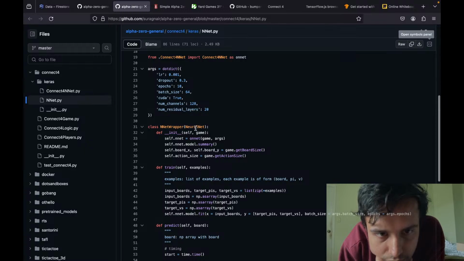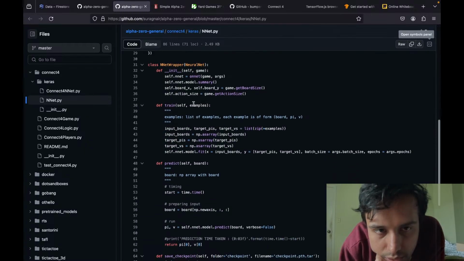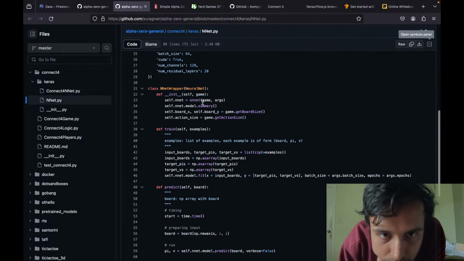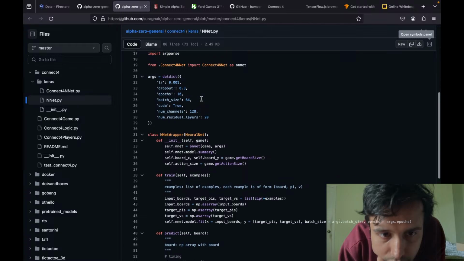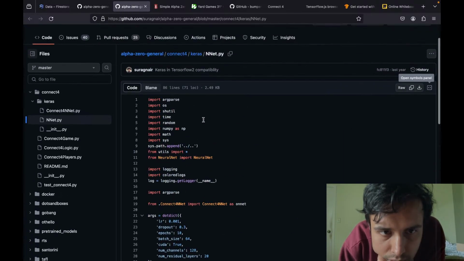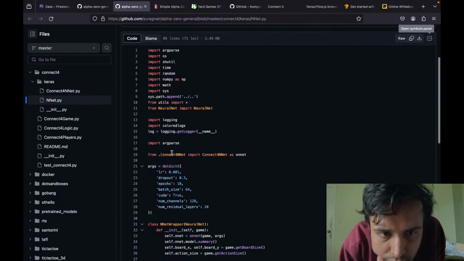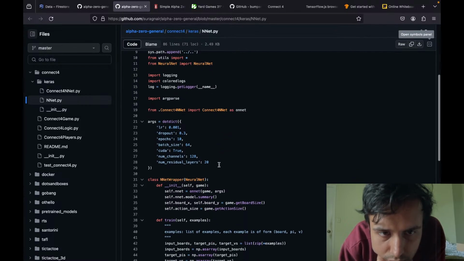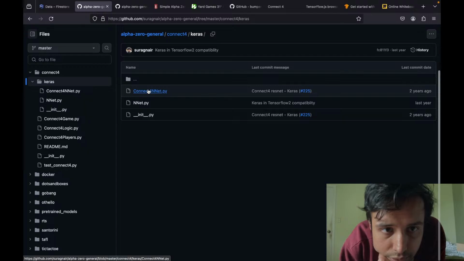I actually have not worked in Python in a long time, maybe 5 years or more. So I don't really know. OnNet, what is OnNet? From connect4.net import as OnNet. Connect4.net. Okay, so connect4.net is this file here.